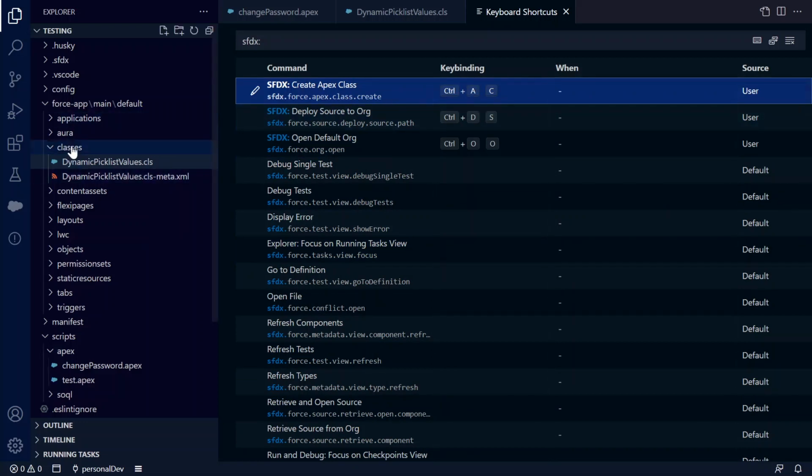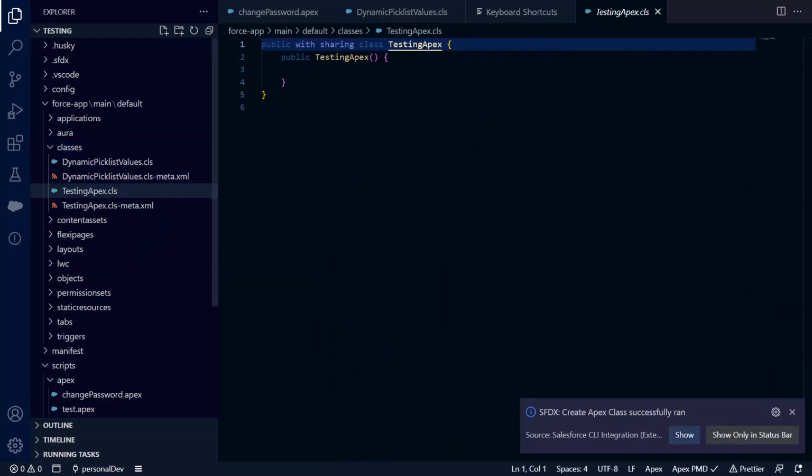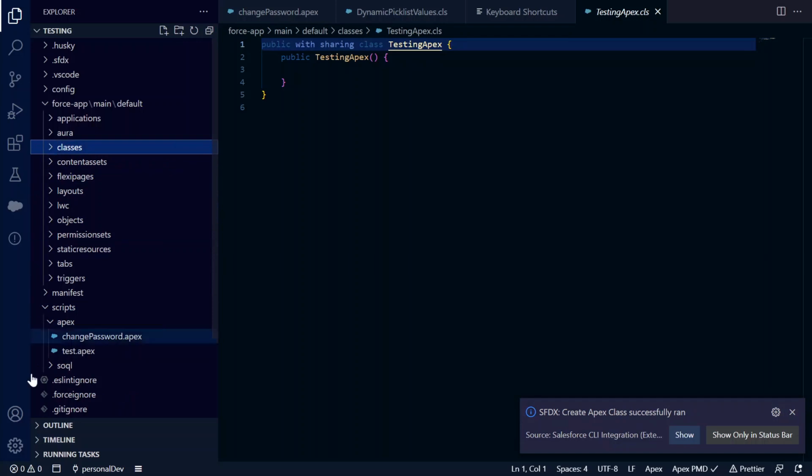So now for example, if I press Control A and then C, see, it is asking what should be the name of the Apex class. So let me just test Apex, this directory. You see, the command automatically ran and that class has been created.